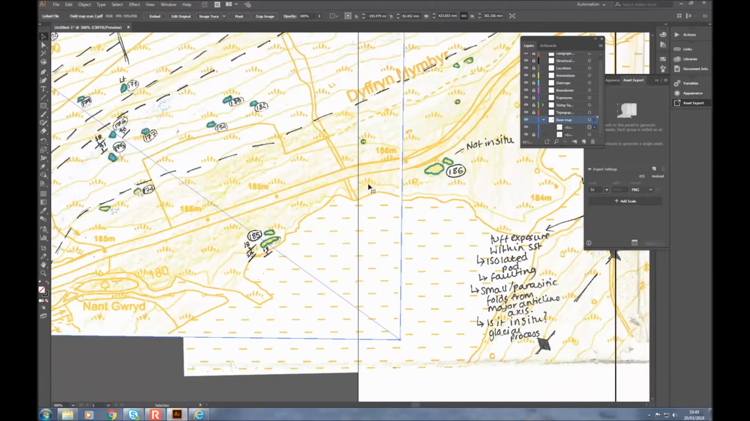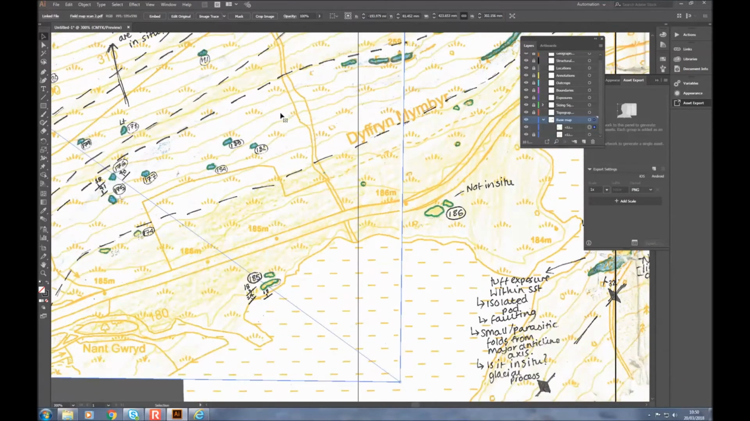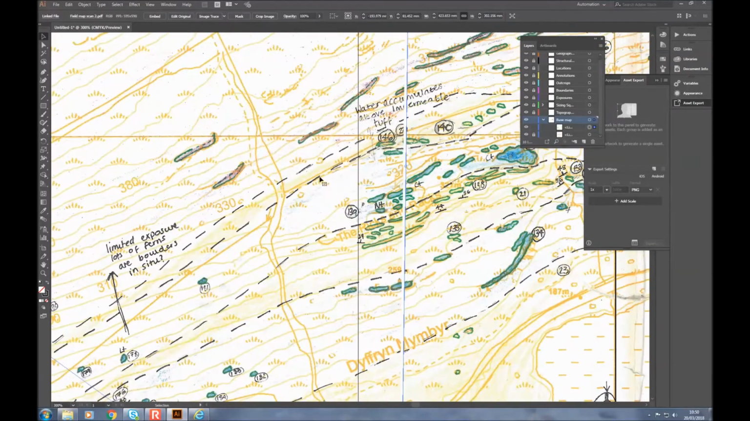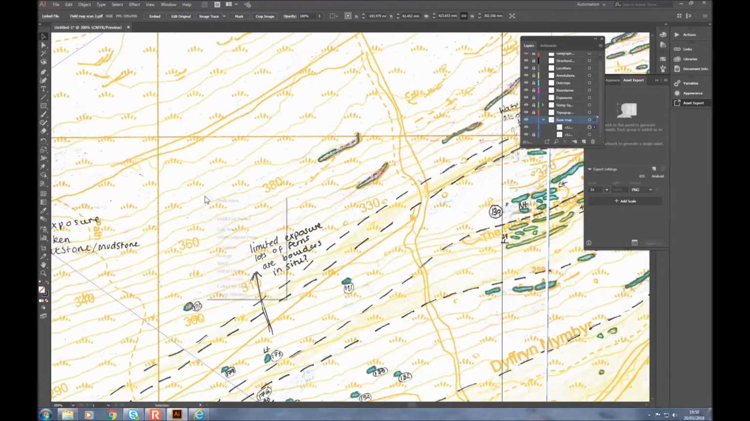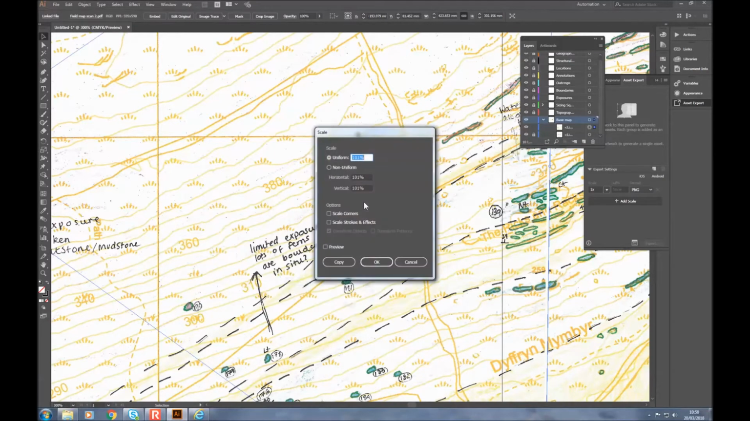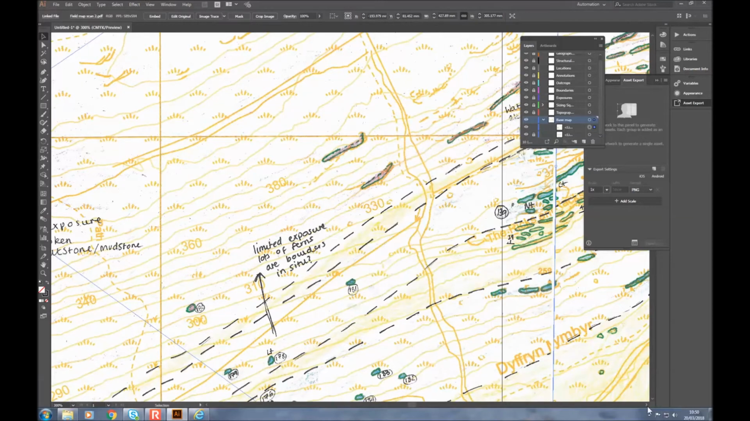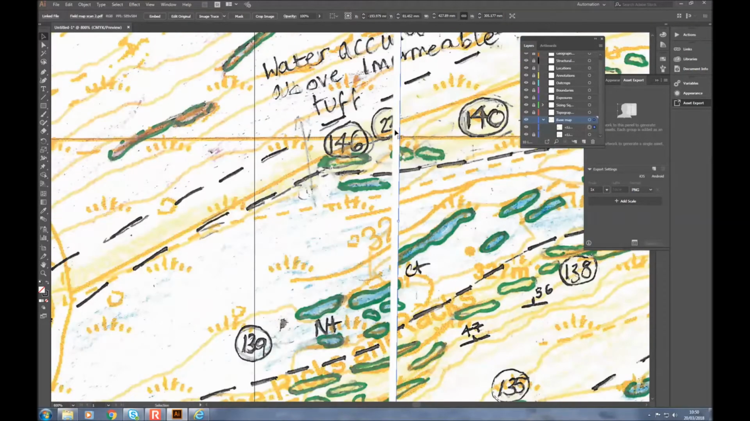Okay, we can look down the entire map and see if everything joins up. And what we might need to do is change the scale slightly so that it's the same as the other one. So if we were to transform that and scale it, we use the same scale of 101%, a really small increase in size. Just double check that it's still nicely aligned.